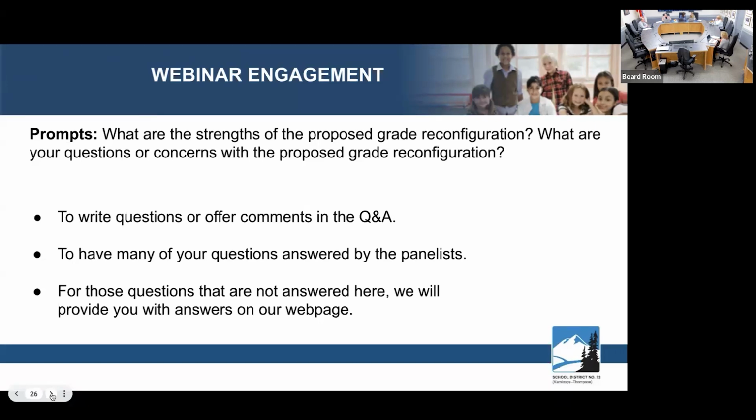Is there actually room available? What if moving forward we have an increase in elementary grades? I'm going to give that one to Principal Collins.